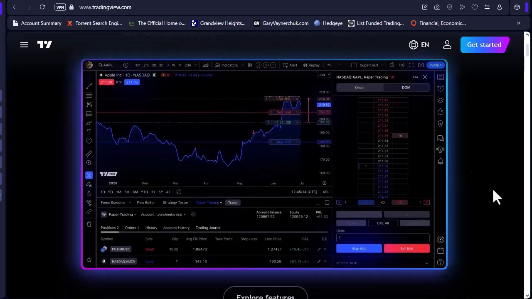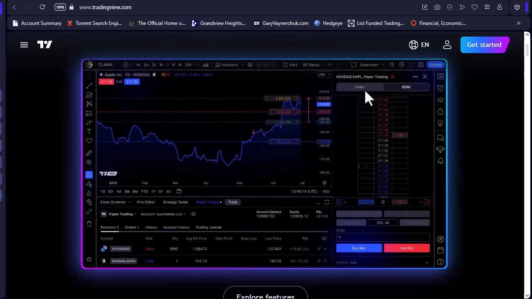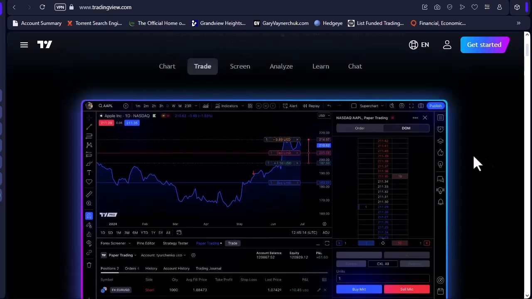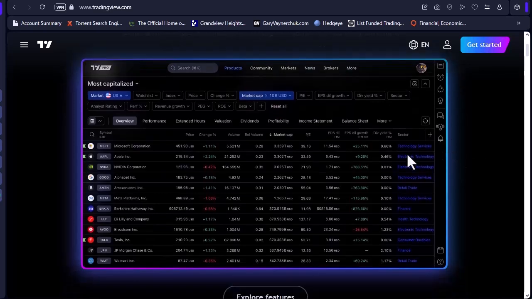You can see that there is a DOM. This happens to be attached to a paper trading account, but the depth of market you can put in an order and it'll fill that order directly, and you can see just how quite frankly amazing these charts can be. You can also see that there's a screener, so you can do it by percent change, volume, EPS, growth, dividend yield, sector, etc., market cap.